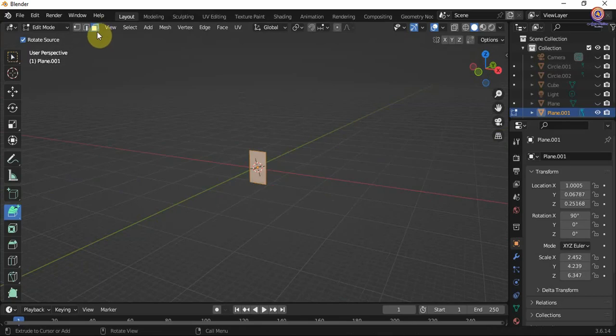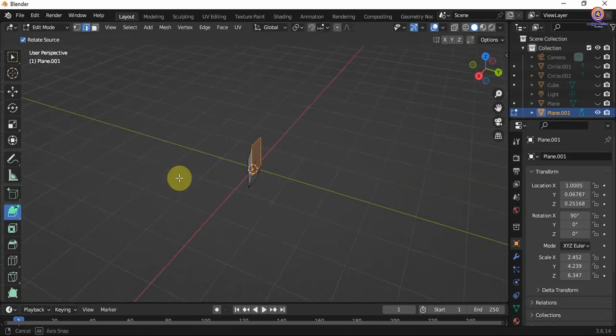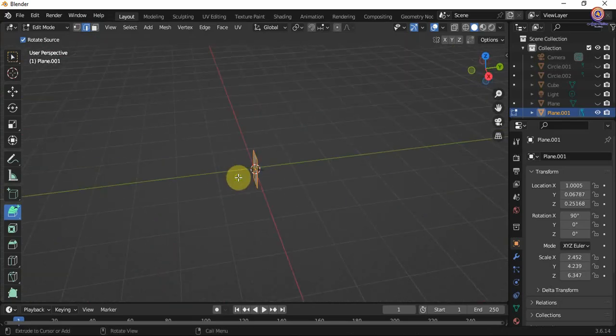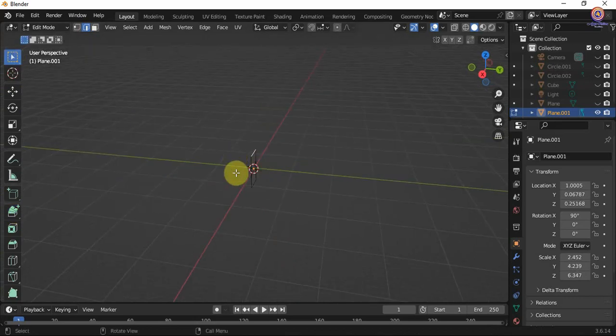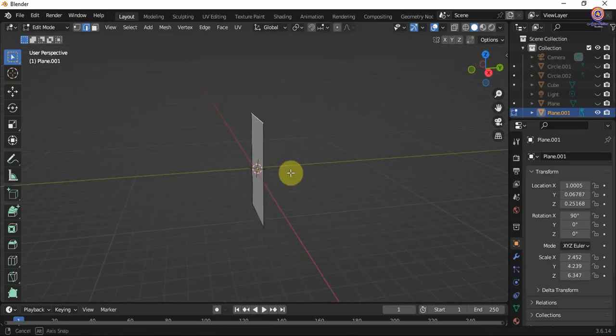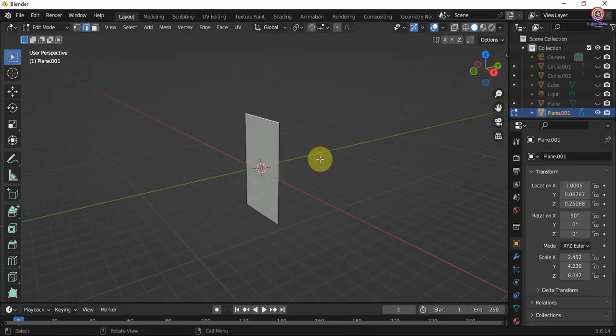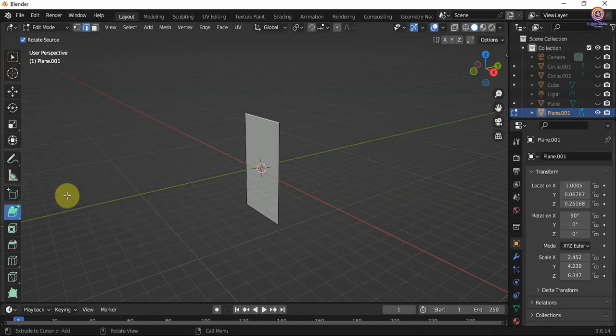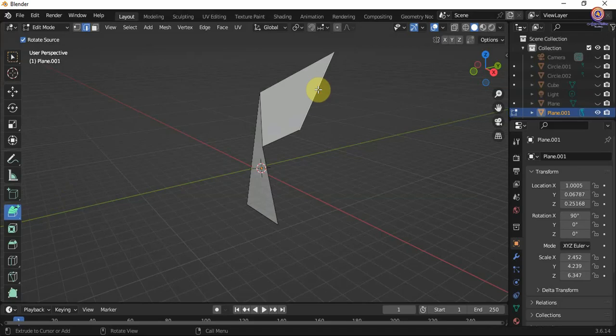Now let me select the edges. Now I want to work on the edges now. Undo that. I'm working on the edges because it's already on. Let me bring it back. Let me click on my edges here. Can you see, please? Let me zoom in. So now let's see what this extrude to cursor is going to do.